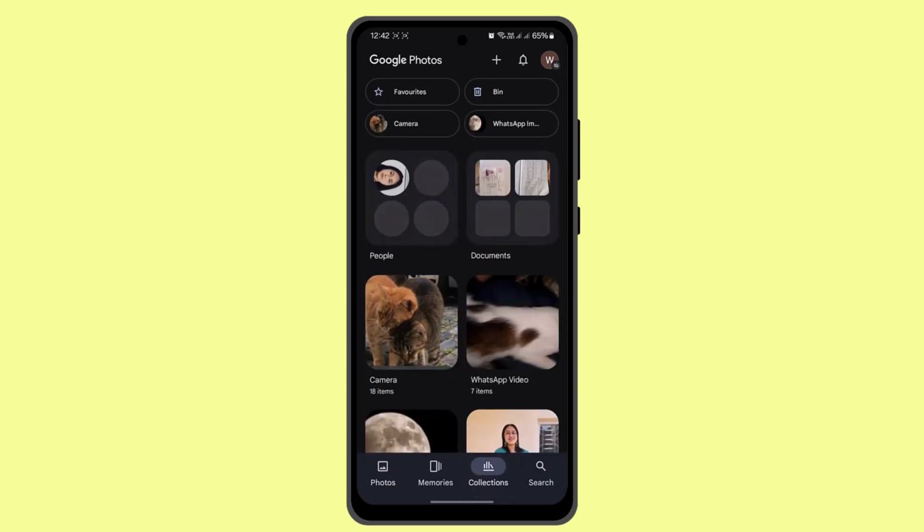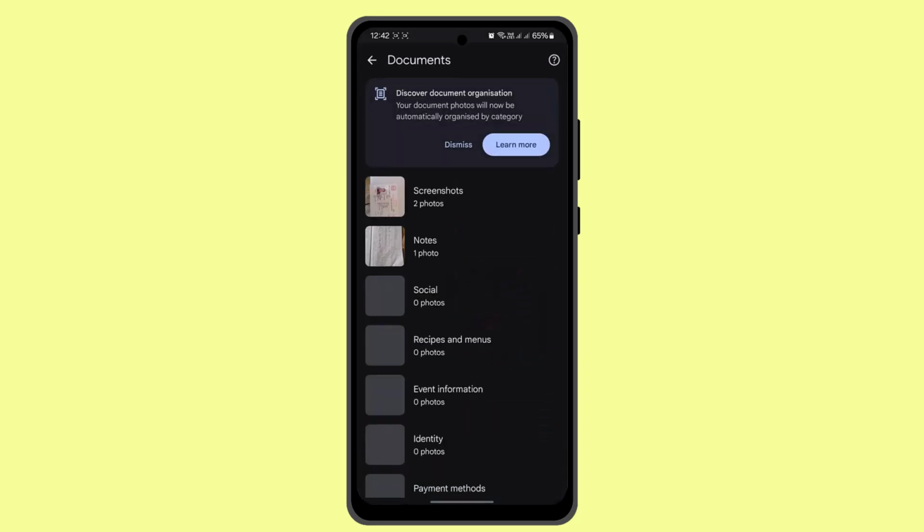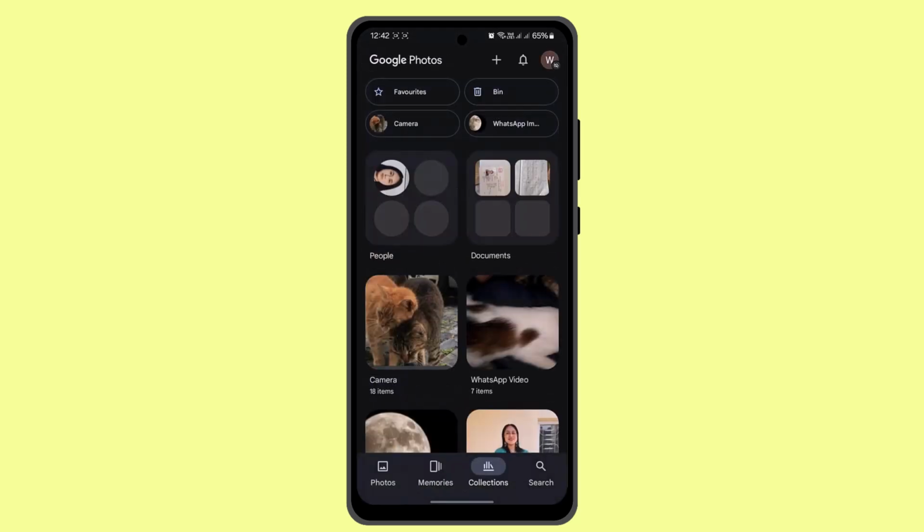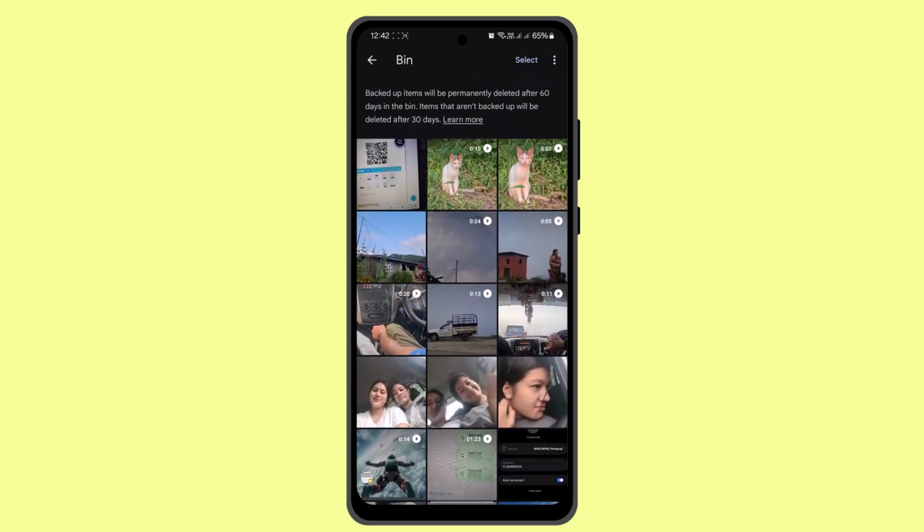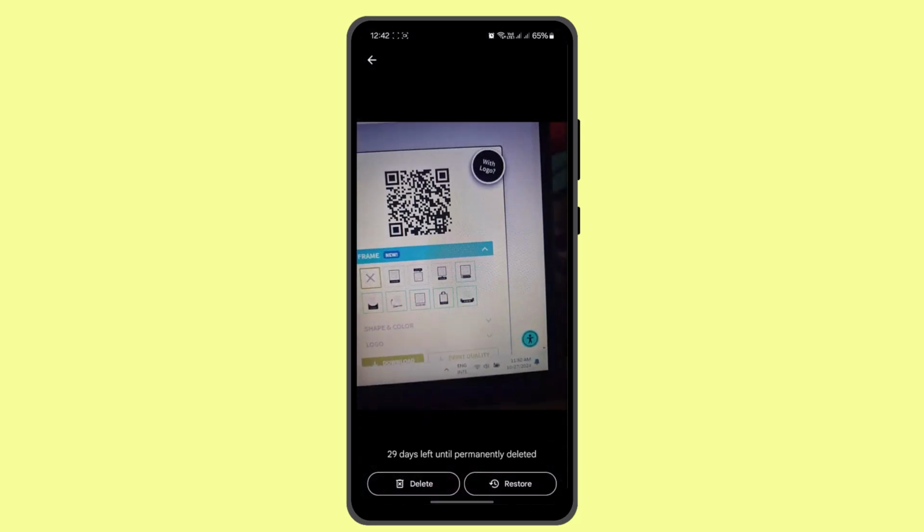Here, press the Collections tab at the bottom of your page, and then you need to go ahead and press on the bin section from the top right. Next, locate the particular image that you wish to restore. Press on the restore button.